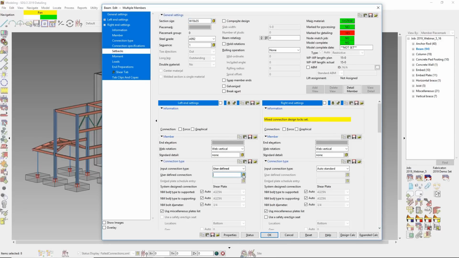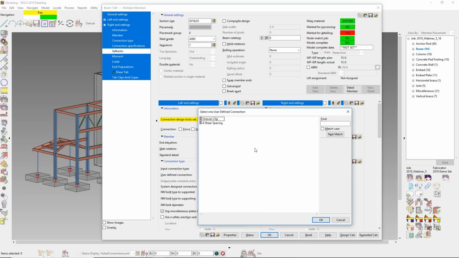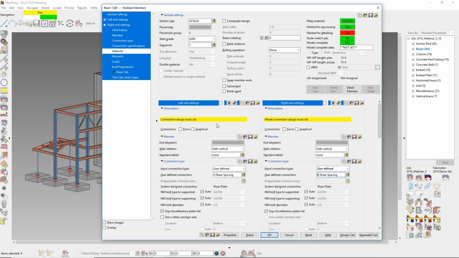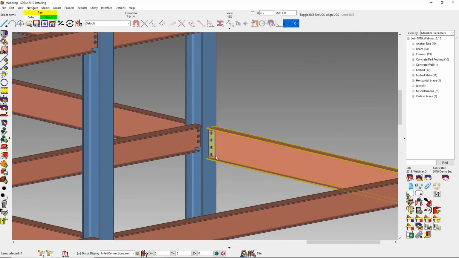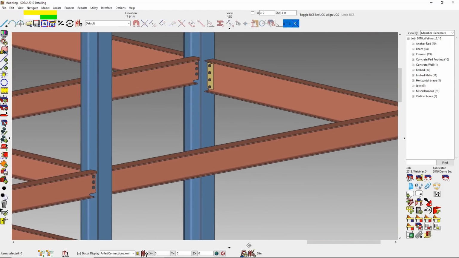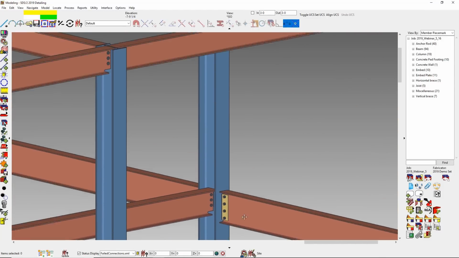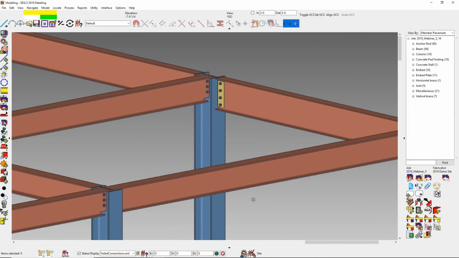We have predefined advanced selections created, or the user can write their own to make it more customized for their company. When I have them selected in my model, then I can multi-edit them and just apply my user-defined connection. Calculations are still going to be created for the user-defined connection along with making sure it's going to fit in the field. I can then copy my user-defined connections from job to job.